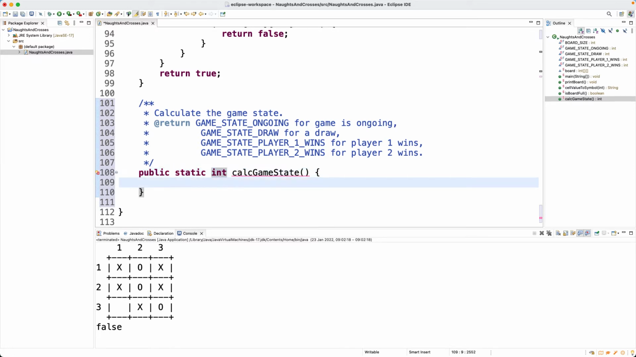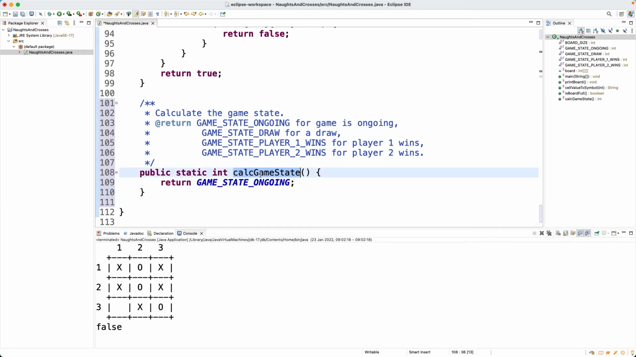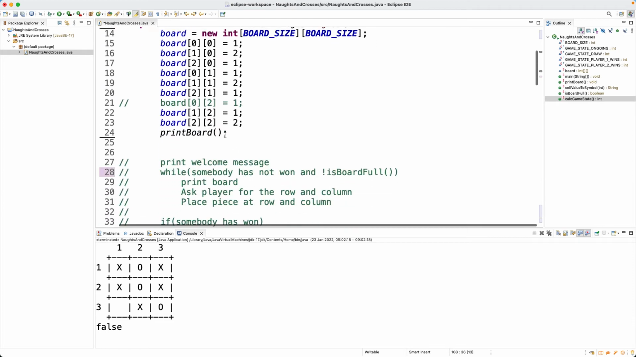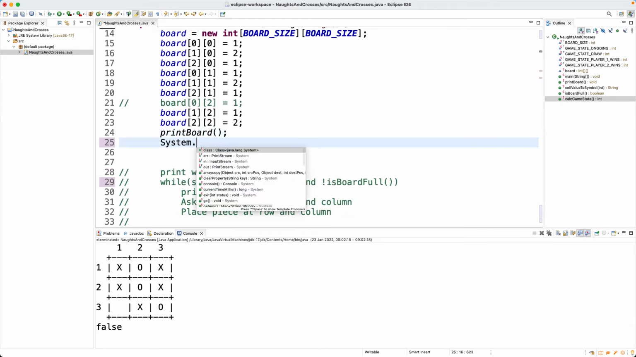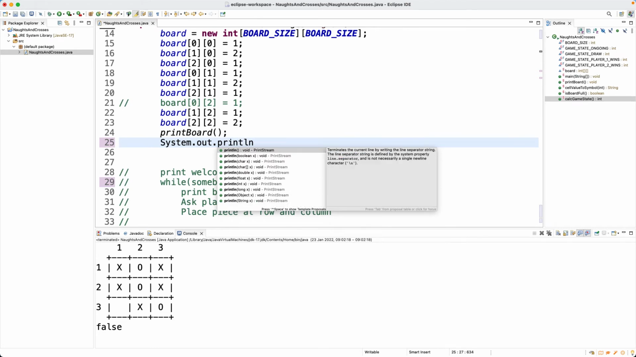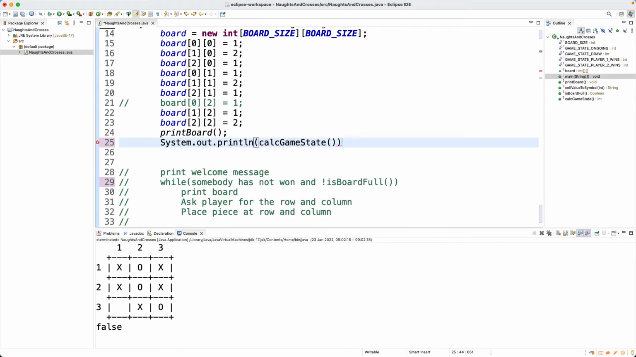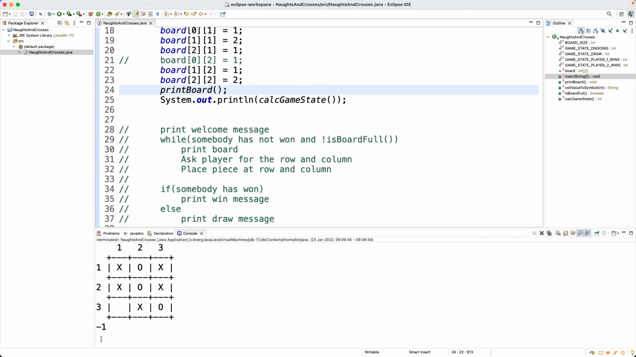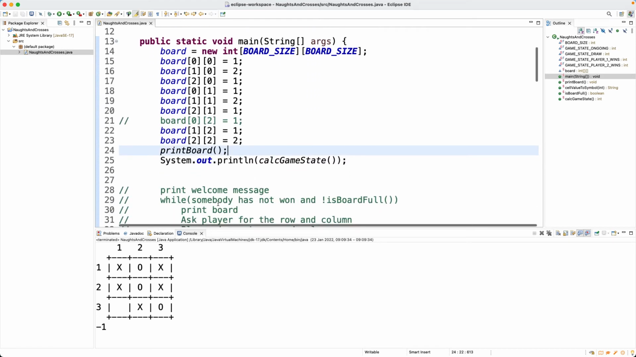Okay, cool, right. So let's just return game state ongoing for a moment to give myself some space to breathe. I'm just going to set this up at the top. So I'm going to do a System.out.println, and I'm going to call that method, and it should print the right thing. Okay, at the moment it's just going to print -1, which is our ongoing.